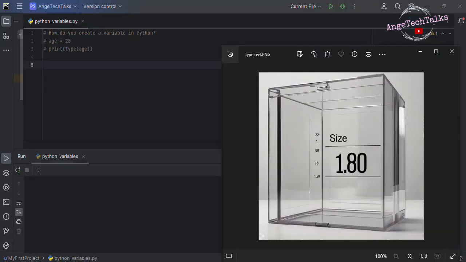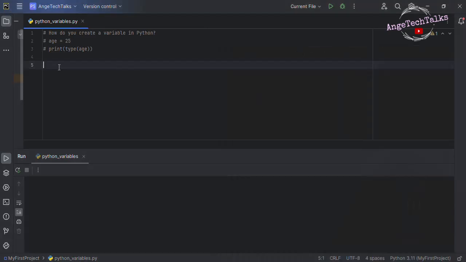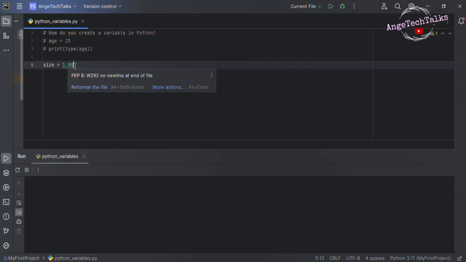In the second image, you can see that my box or my container size has a numeric value. We will create a new variable called size and store a value. So type size equal to 1.80. Perfect. This numeric value is a decimal number, so my variable is of type float. Whenever the value of your variable is a decimal number, whether positive or negative, we say that our variable is of type float.